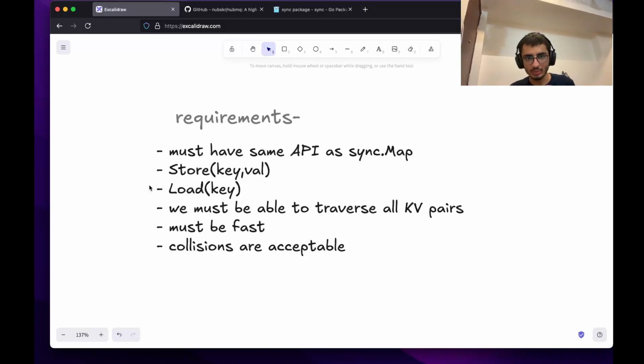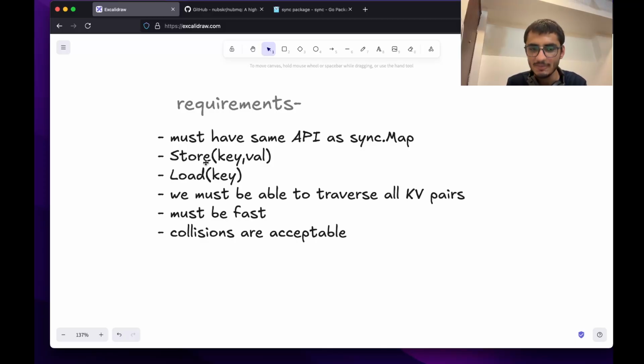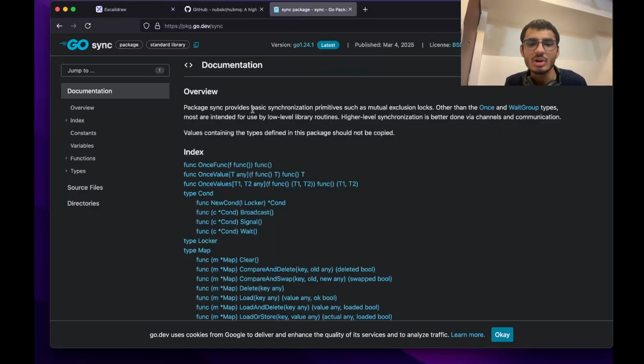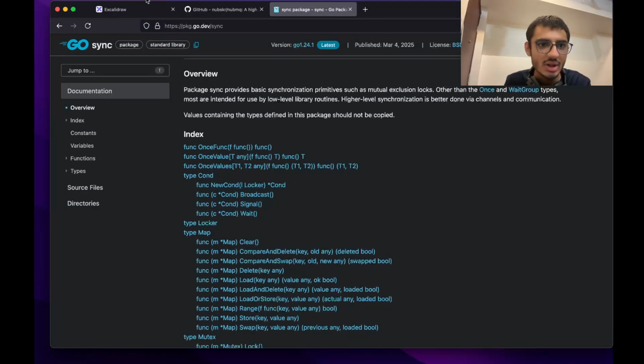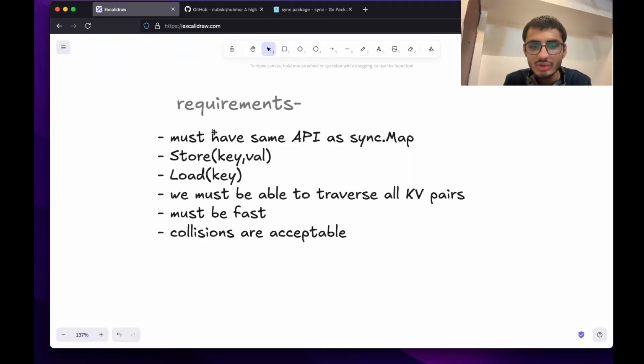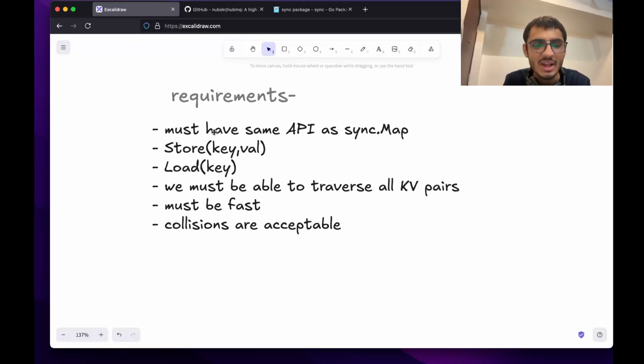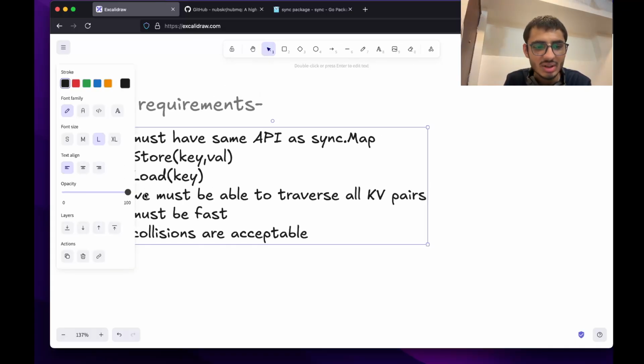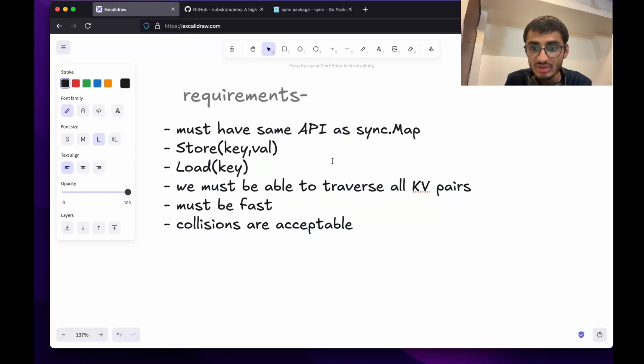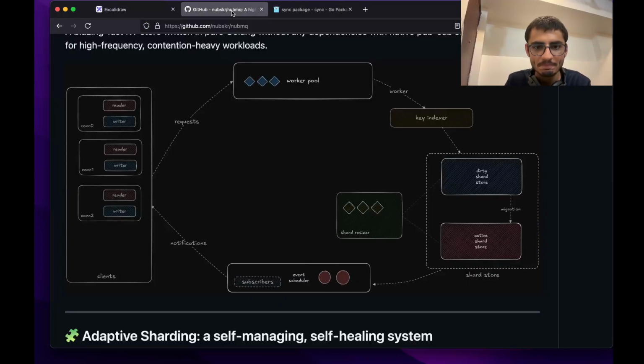Whatever we were going to make, we need to make sure that it had the same API, which is the two things, store and load, as sync.map, because we're already using sync.map at a lot of places in our code, and we didn't want to change all of them, of course. So it had to have the same API. This third one is an additional one. We must be able to traverse key value pairs, because this is useful while we were migrating keys from one store to another during migration.